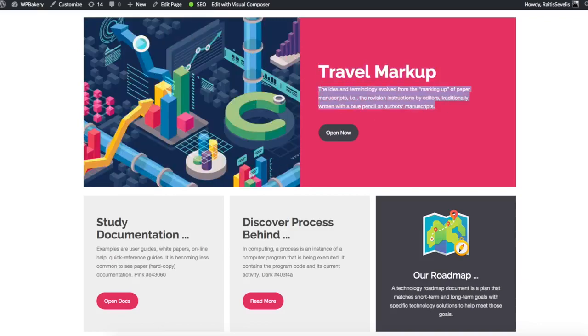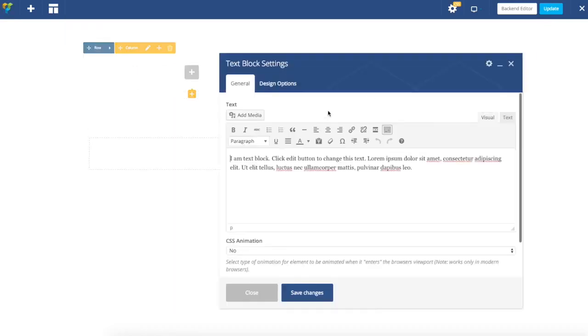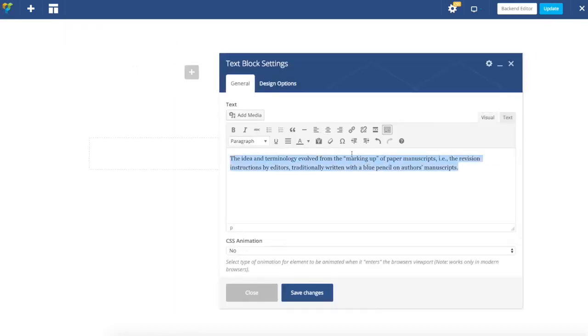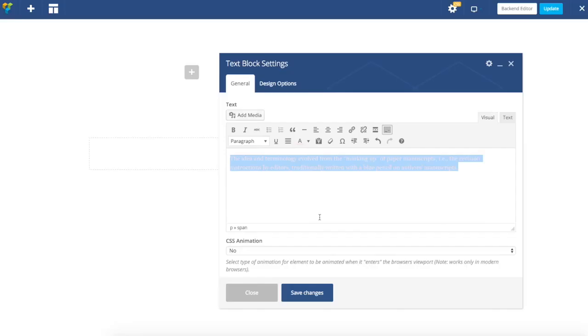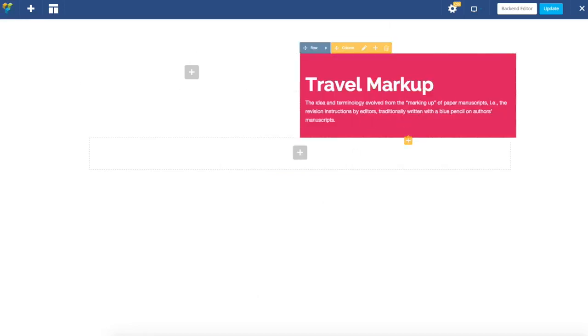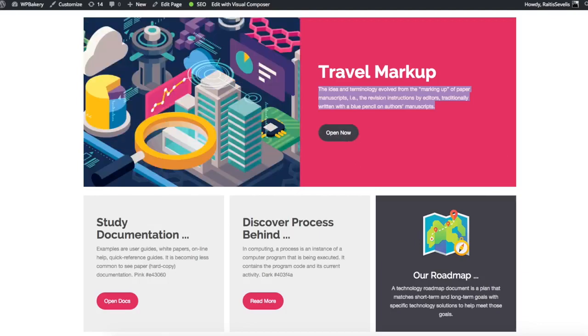Next, we are going to add this paragraph. I'm just going to, again, copy and paste it. So let's add a text block. Copy and paste our text here. Select it and change the text color. This should fit in nicely. Okay, great.